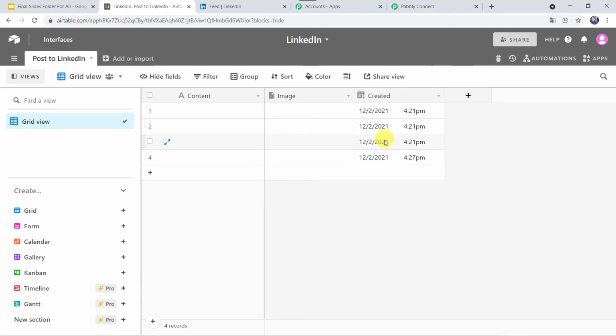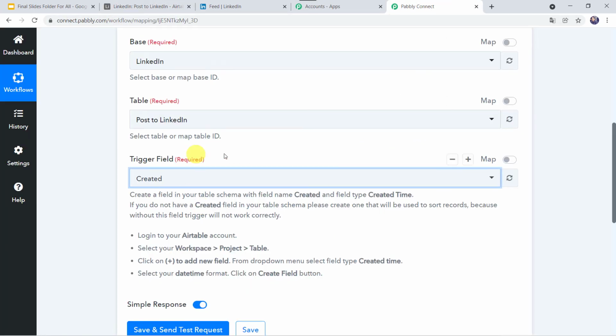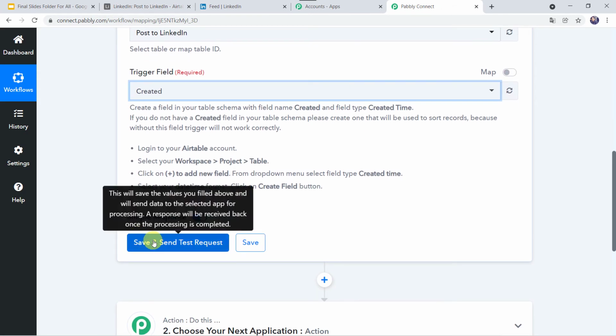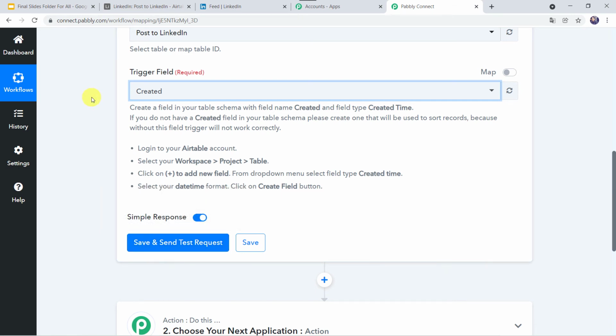I'll show you once again. This was the created field. It is mandatory to create. Okay, let's move back to Pabbly Connect. Now before clicking on save and send test request, let us fill all the details.